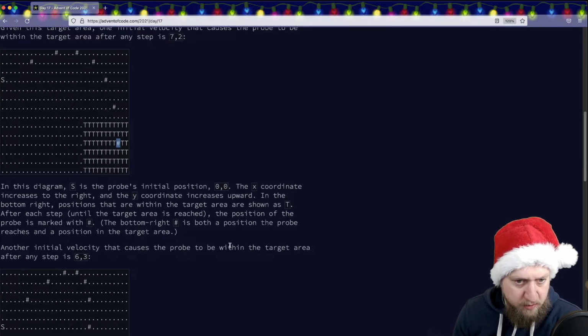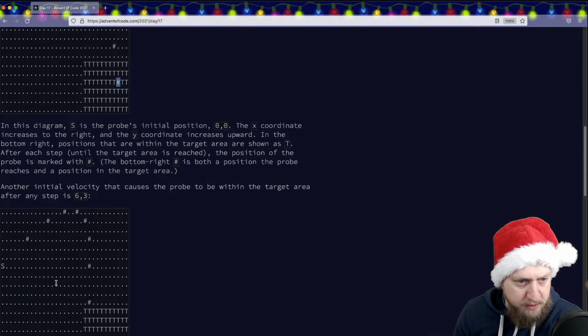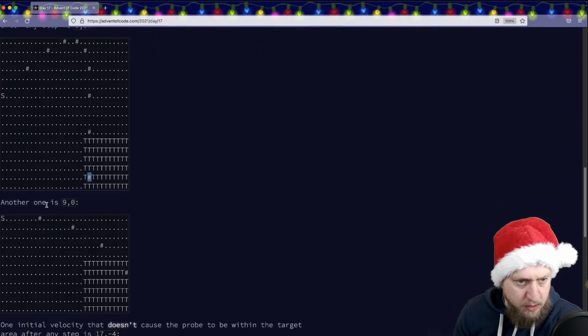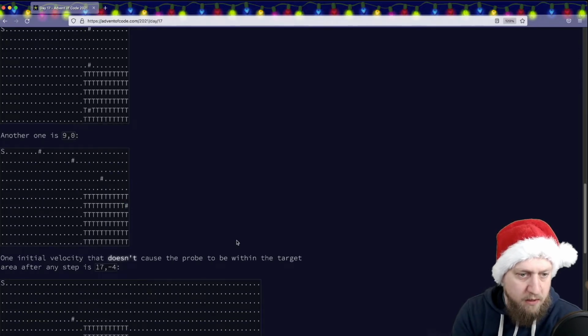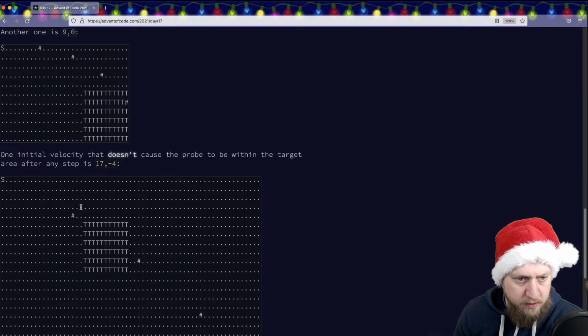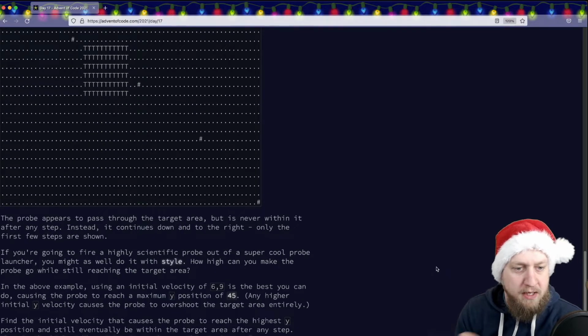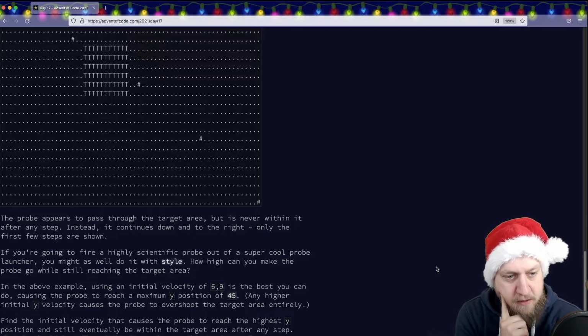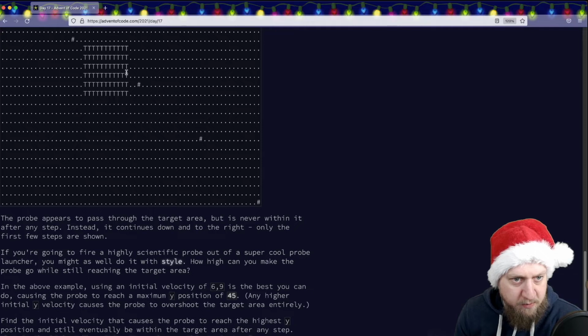Another initial velocity that causes the probe to be within the target area after any step is 6,3. Okay, here. Another one is 9,0. Okay. One initial velocity that doesn't cause the probe to be within the target area after any step is 17,-4. The probe appears to pass through the target area but is never within it after any step. Yeah, okay, it jumps from here to here. Instead, it continues down and to the right. Only the first few steps are shown.